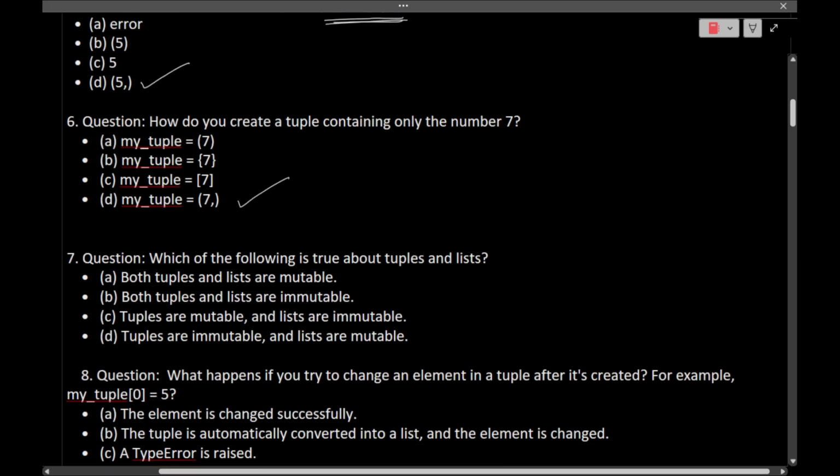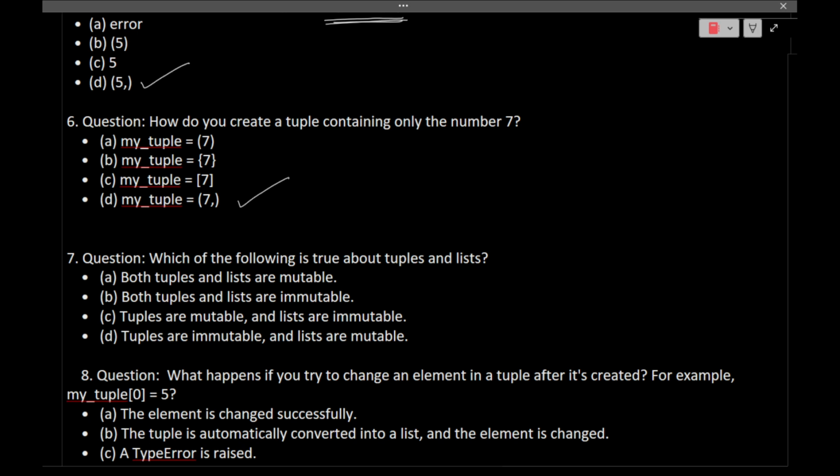Now talking about number 7 question, which of the following is true about tuples and lists? Okay, let us figure out. The first option is both tuples and lists are mutable, which is completely wrong. Both tuples and lists are immutable, that is completely wrong. Tuples are mutable and lists are immutable, wrong. Tuples are immutable and lists are mutable, that's correct.